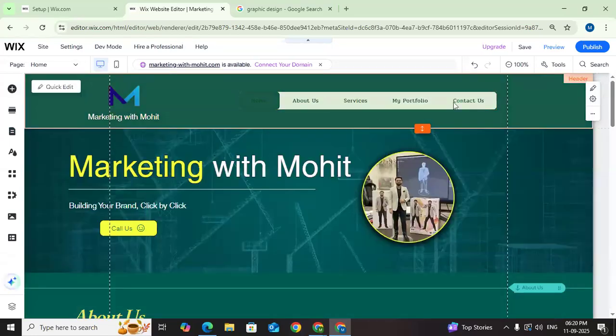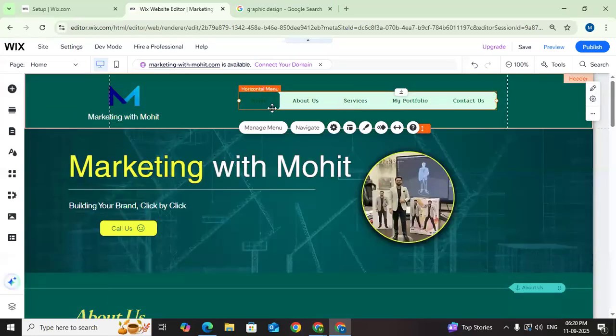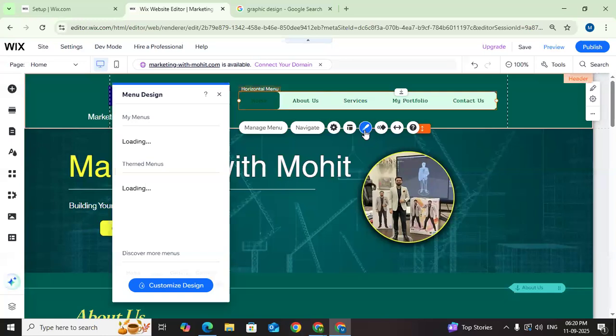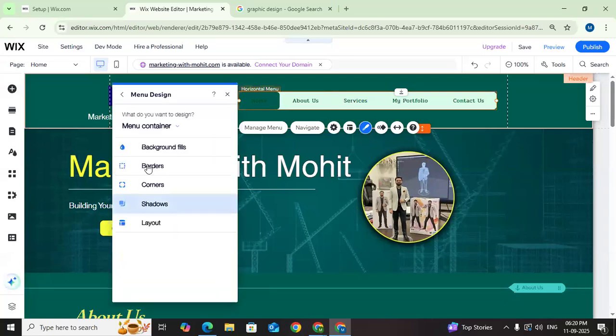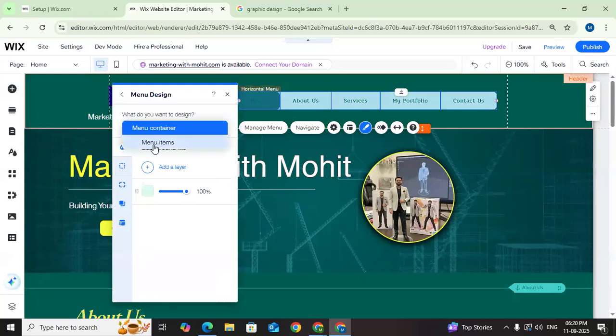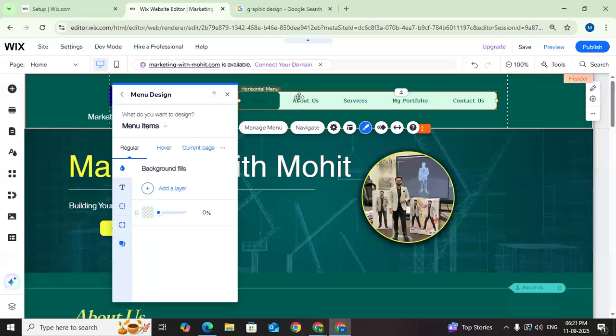Pages and anchors we have added to the header. Now if you want to change the color of it as well, you can click on the design option here, customize design, and you can do anything like the background fill, that is this color. And if you click on menu items here, see what you want to design. Menu container, that is this green box in the background, the greenish shade. And menu items means these shades. So here are two options again, as we know, regular, hover.